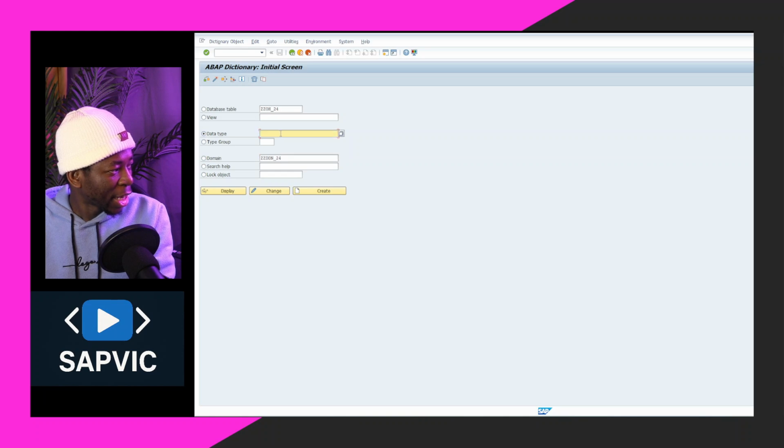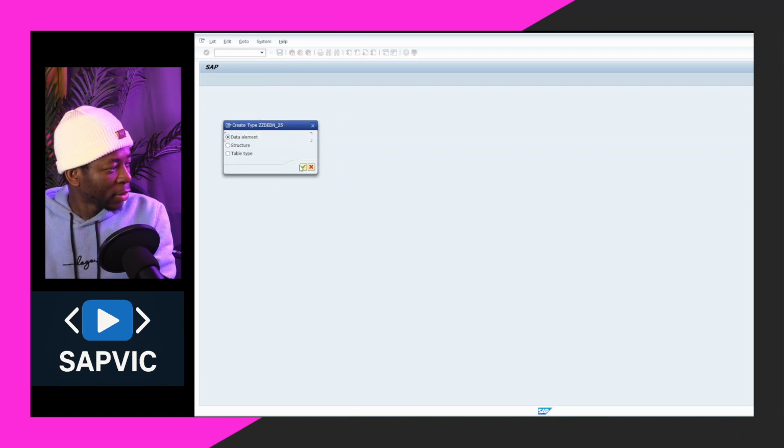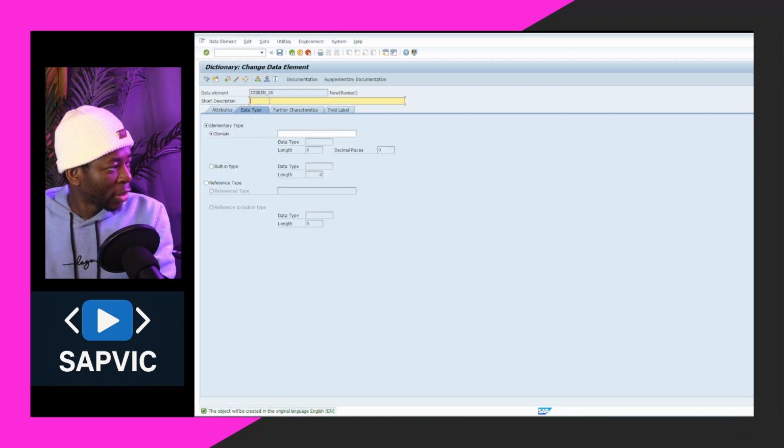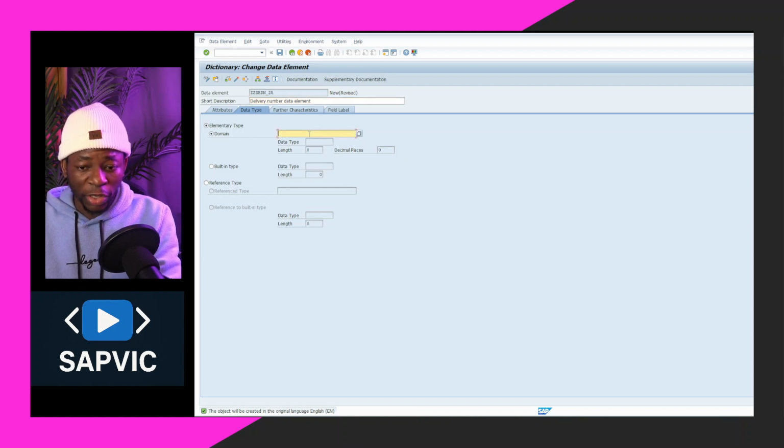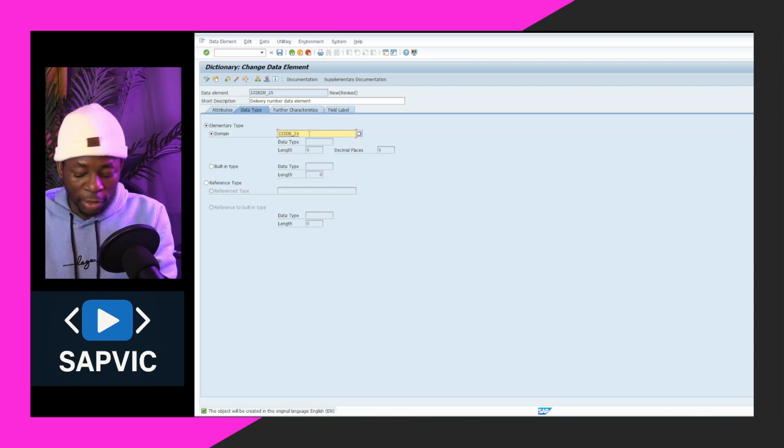Select the data type. Give it a name, so we can say ZZ data element delivery number _ let me give it 25. And then we click on create, select data element, confirm this, give it a description. You can say delivery number data element. So we give it a domain, the domain that we just created for delivery number, which is domain for delivery number _24. Click on enter.